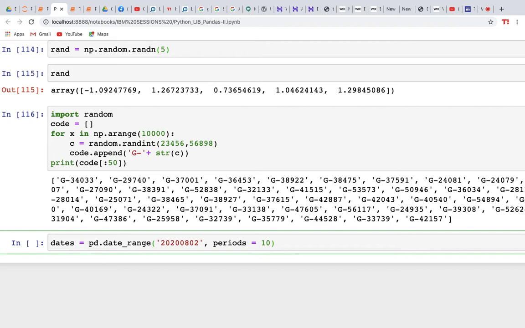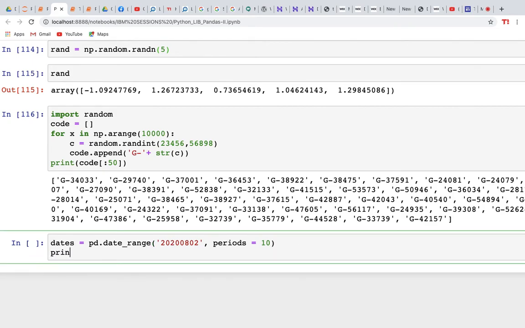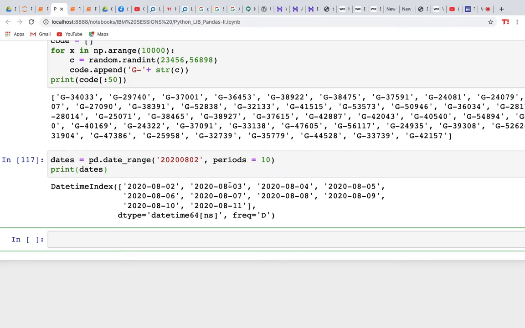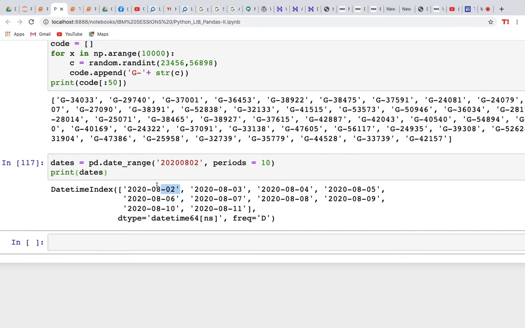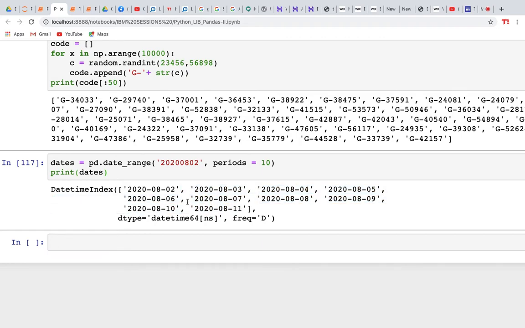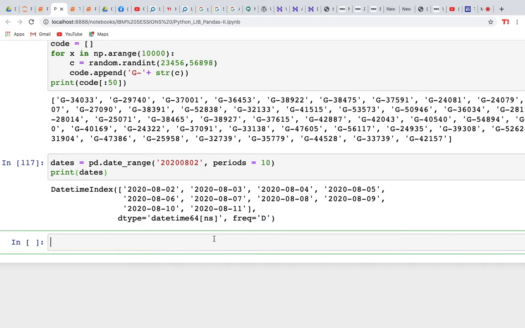And why I'm doing so, I'll let you know. So I'm saying the periods to be 10 now. If I just print my dates, I can see it has some dates over there. It is from today's date, the 2nd, until the 11th, that is 2, 3, 4, 5, 6, 7, 8, 9, 10, and 11. And this is your frequency, and the data type is datetime64, right? Exactly. So these are the dates.